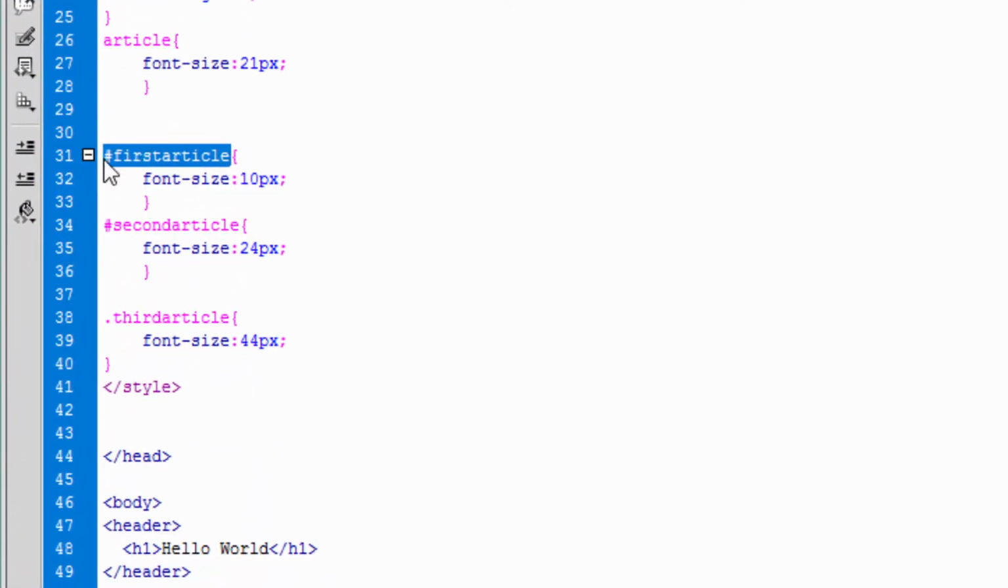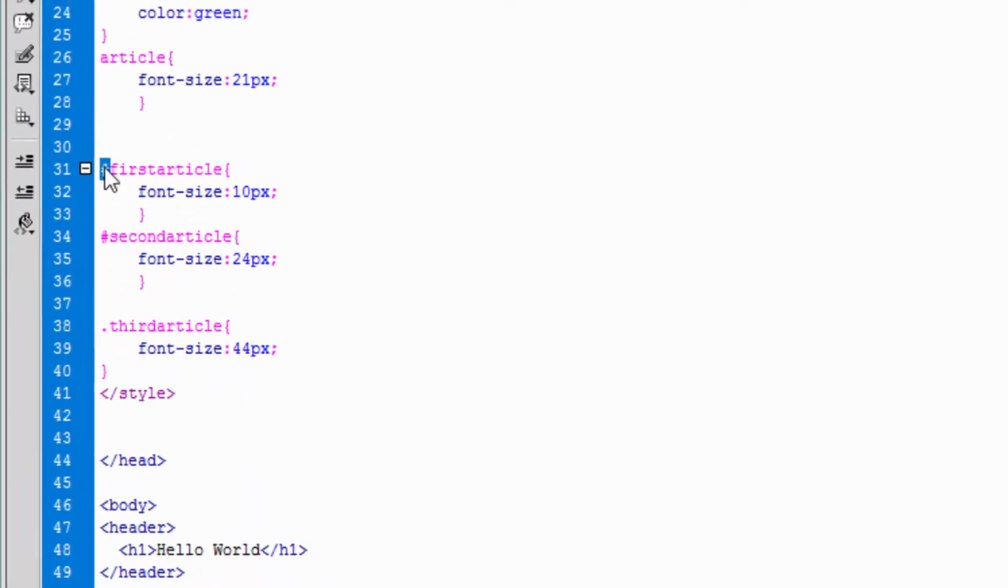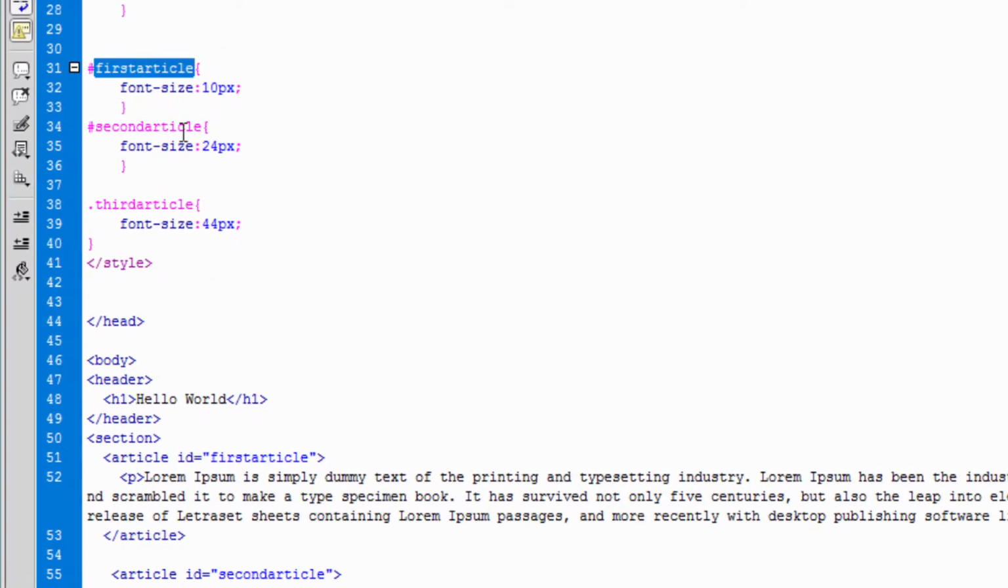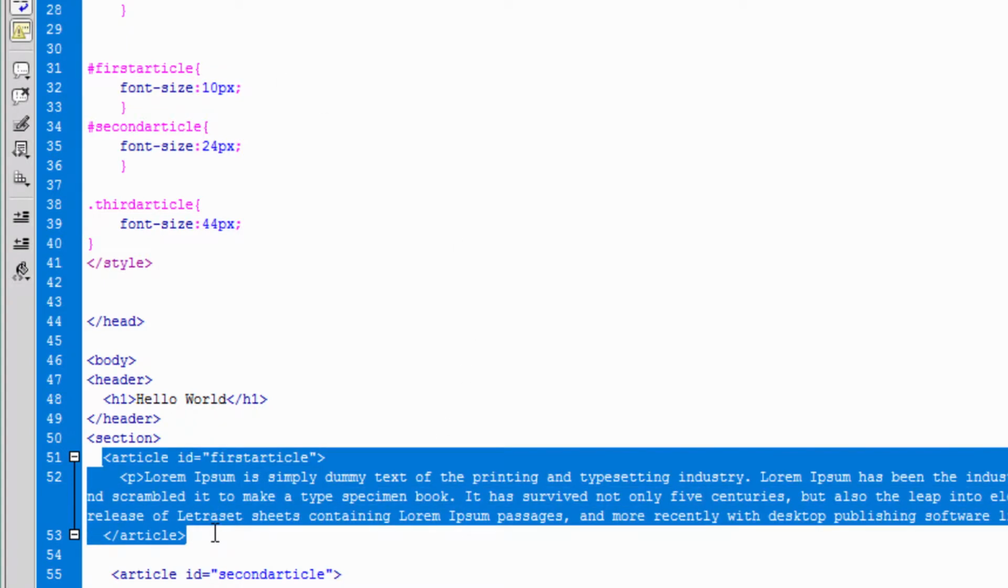IDs, on the other hand, require you to put a hashtag in front and then give the ID identifier. In this example, it's first article. And then you can style it according to your wants because you have just identified this particular article for you to style.